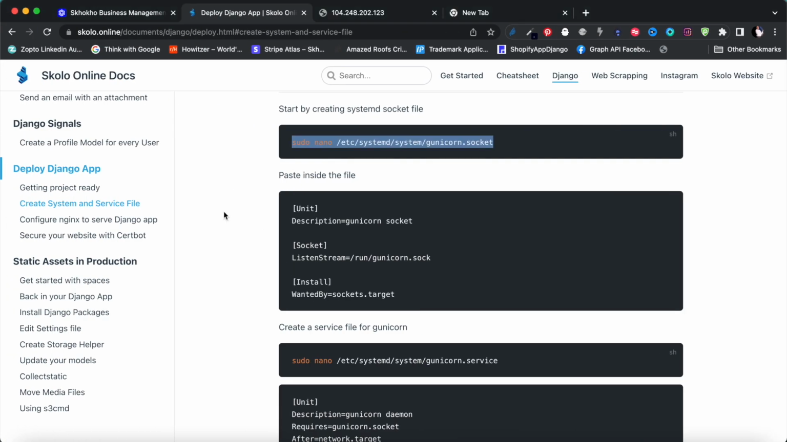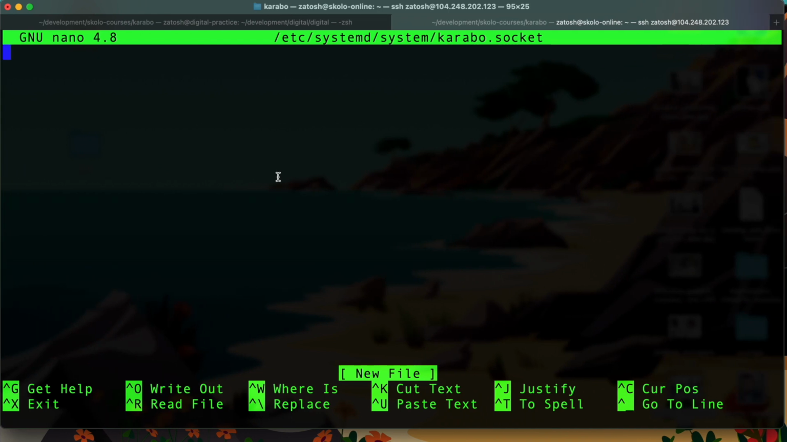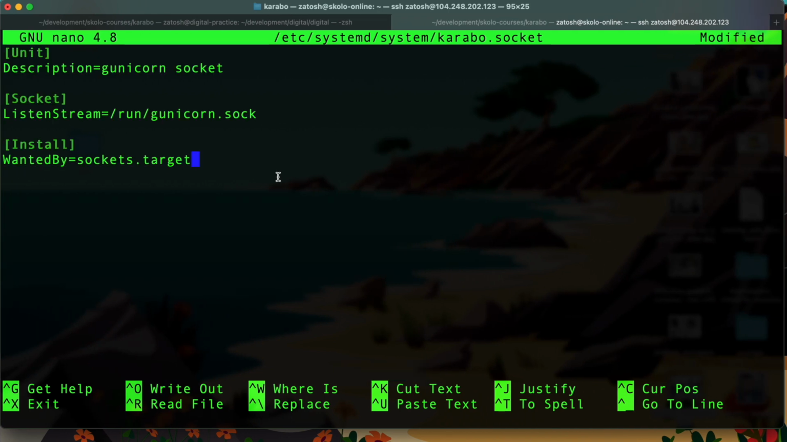So what we're going to do is copy what is in here into that file. All right, so just copy this in there and paste it in there. All right, so what is in here? The description of the socket. Okay, I didn't want to call it gunicorn socket. I want to call it Karabo socket.